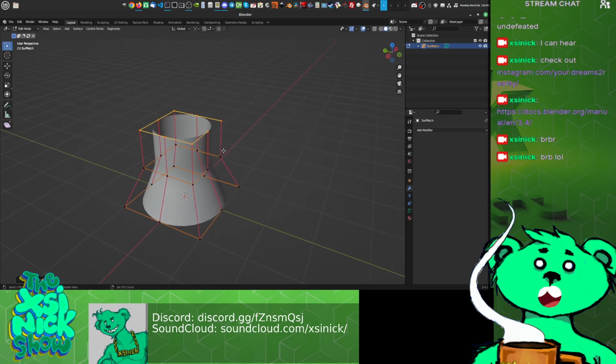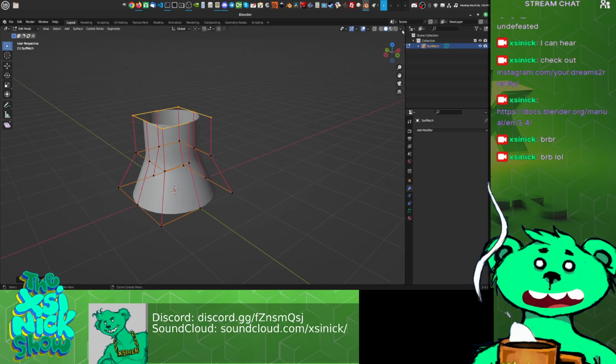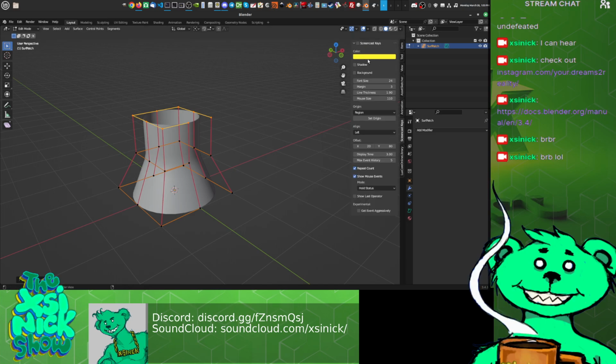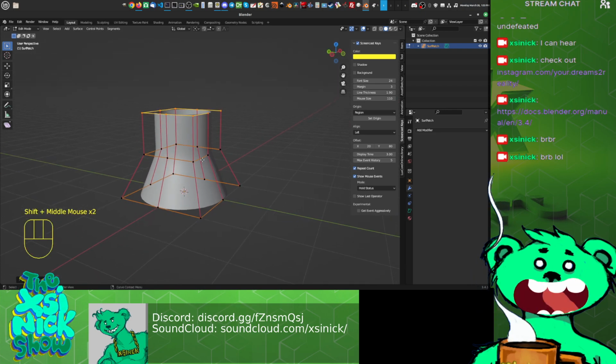What I did, I just went inside into the, let me turn my screencast keys here. What can we do with this? Well, we could play around with it.